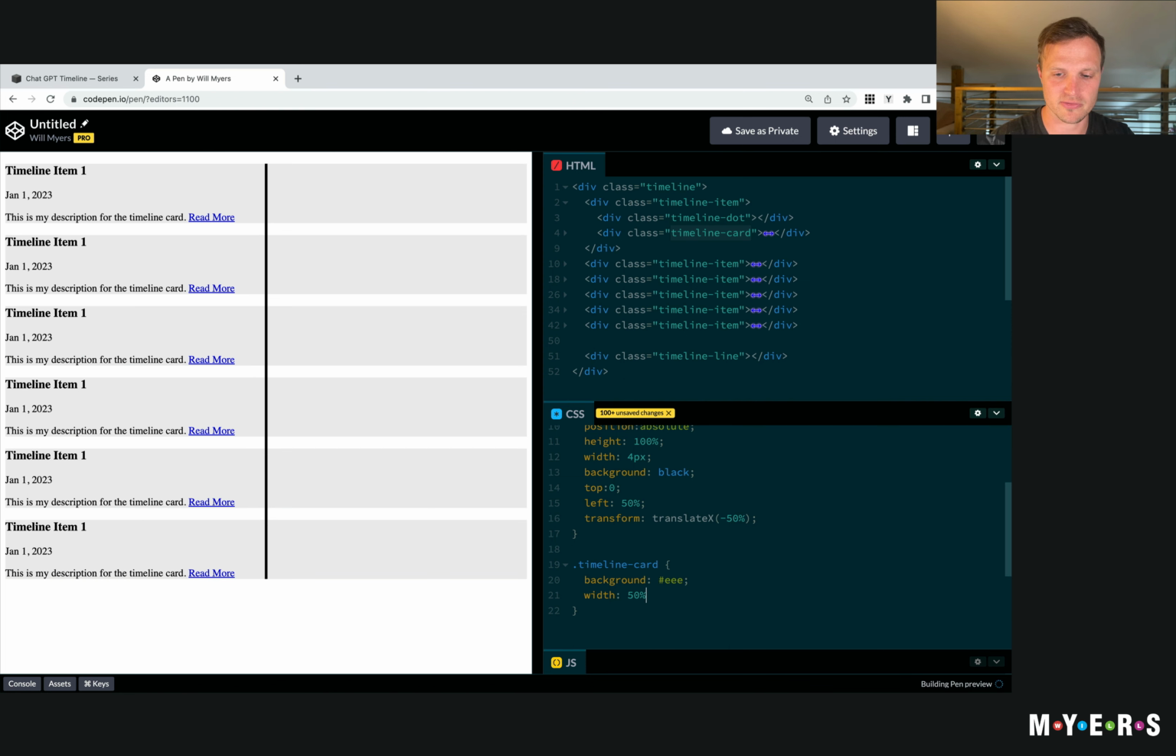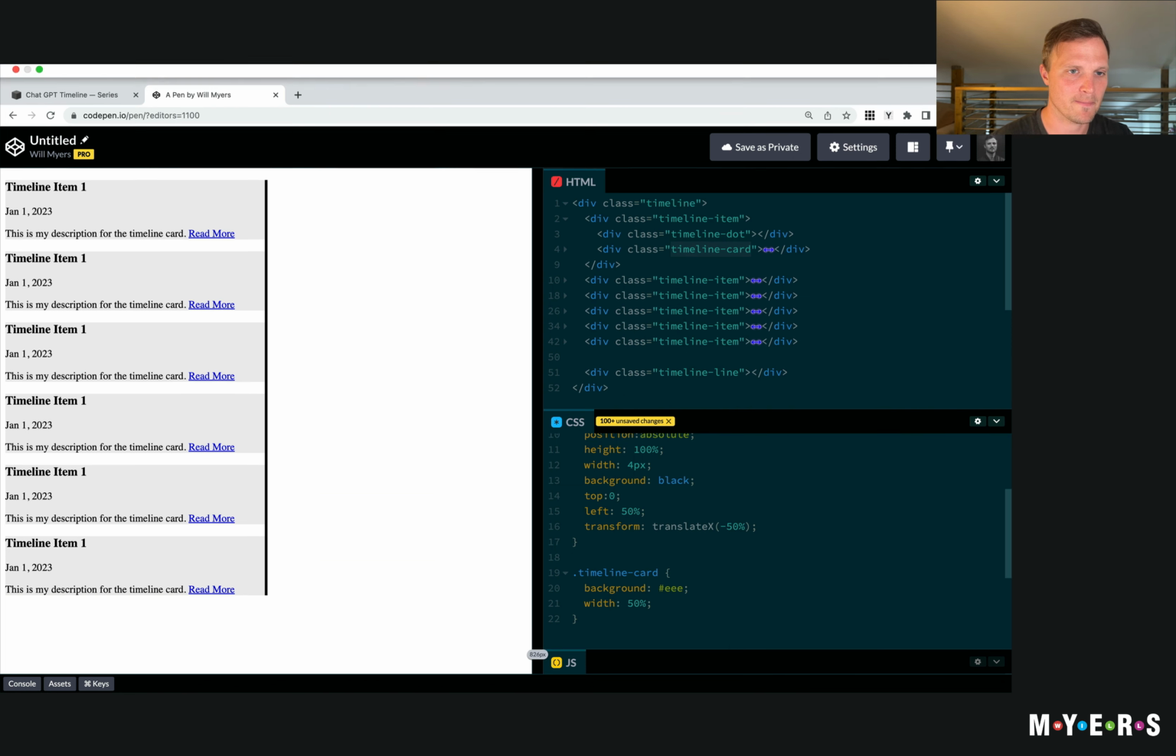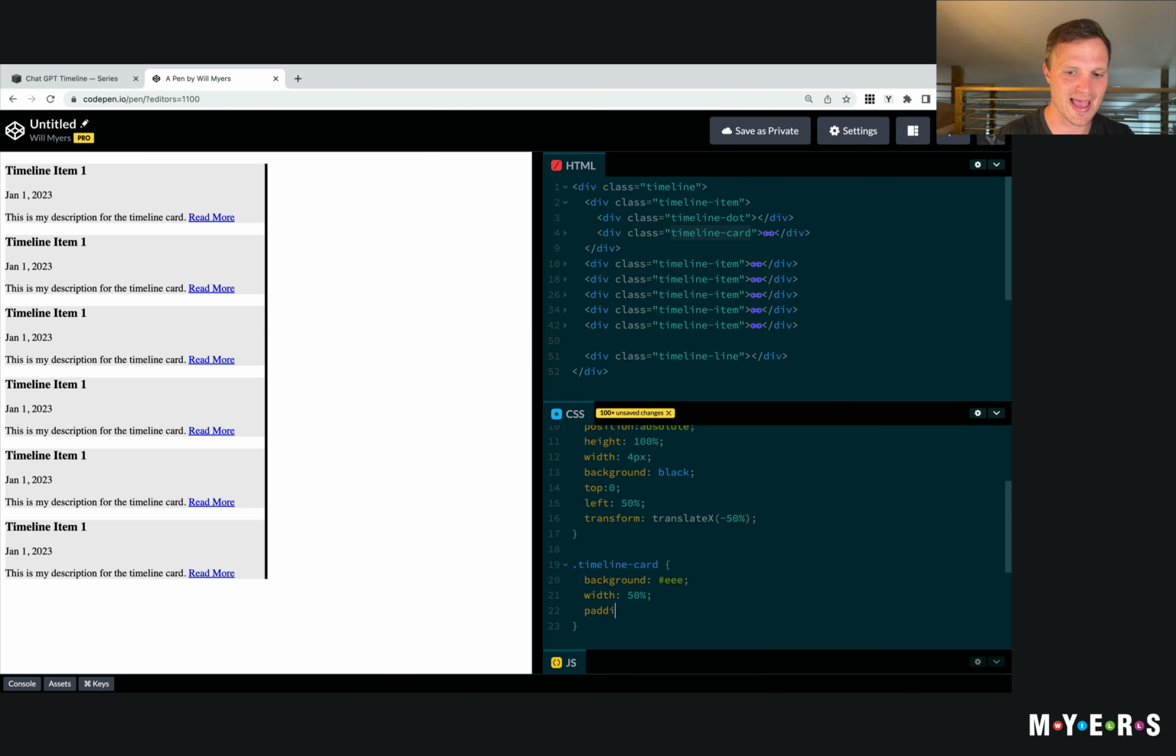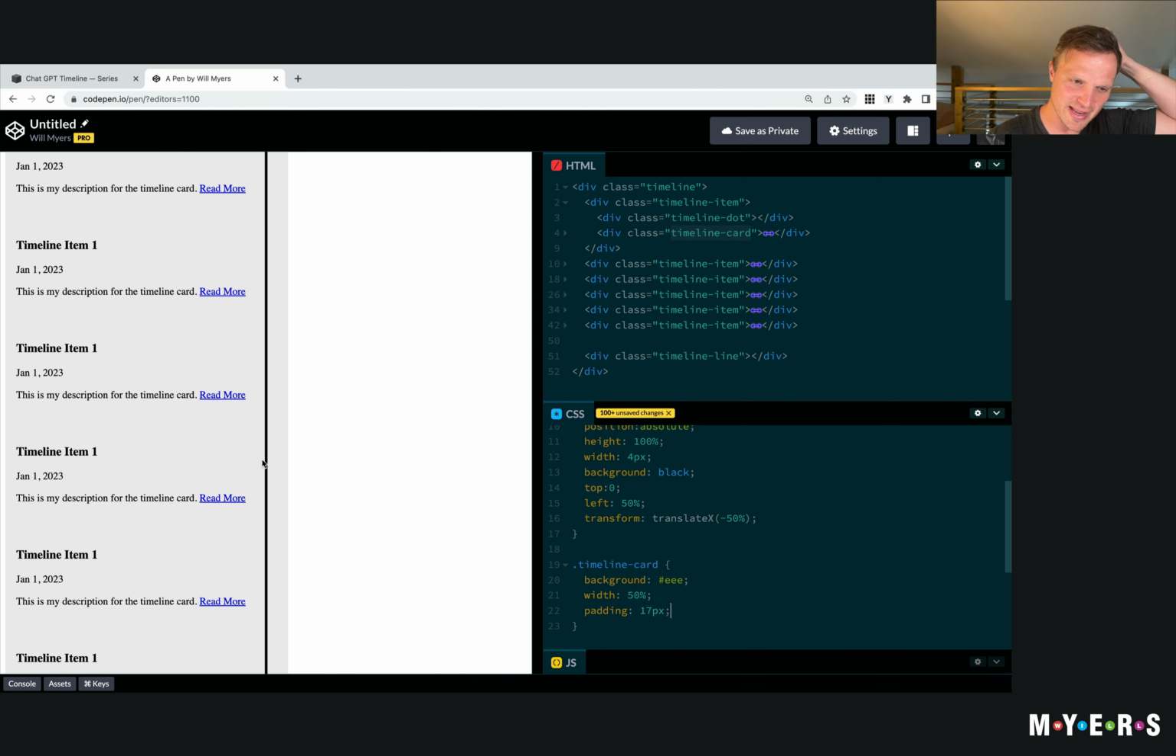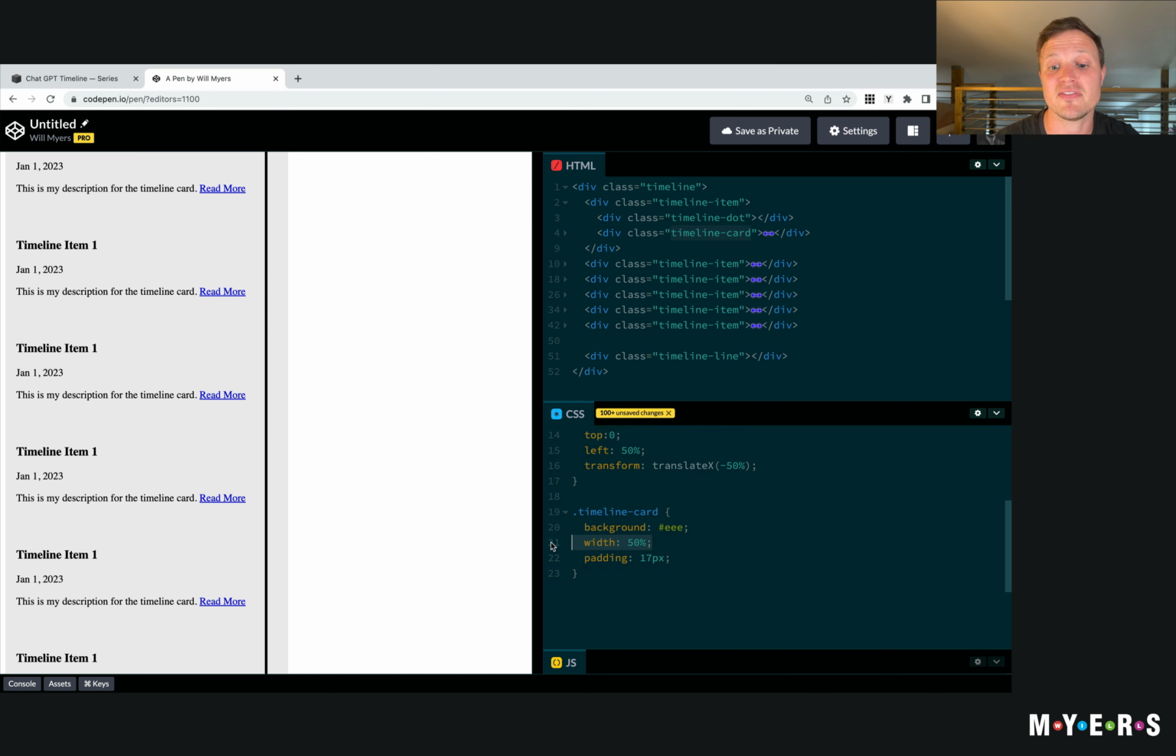I don't want it going full width. So let's just say 50%. So there we go. Let's give some padding around it, maybe 17 pixels of padding. And you can see by default, now it's going further than full width. Why is that happening? That is happening because we've said 50%, but the actual width calculated by the browser is our 50% plus the 17 pixels on each side. It's adding that to our 50%.